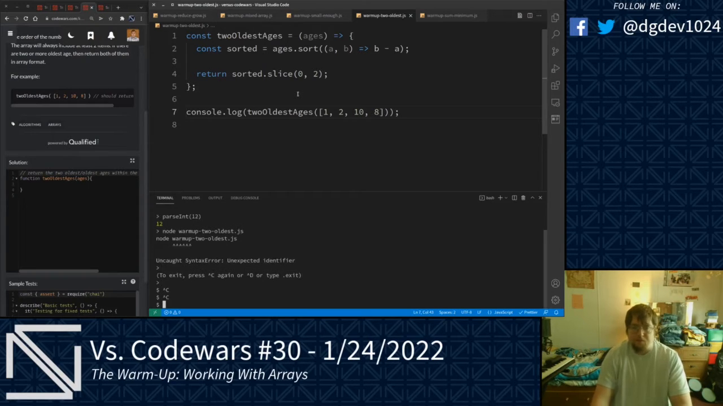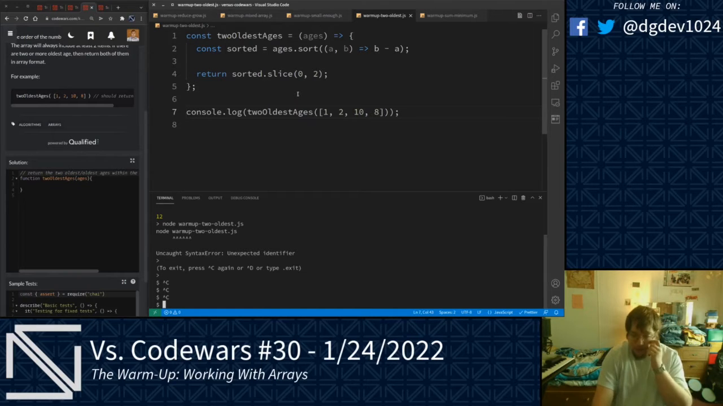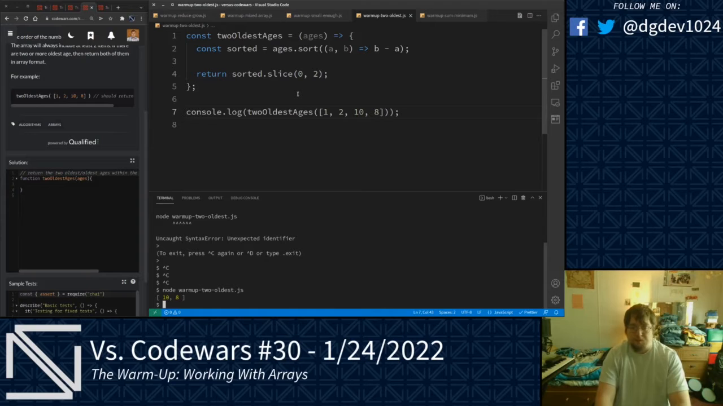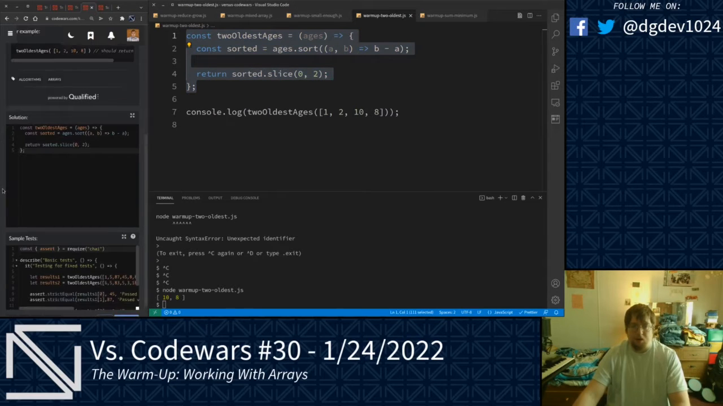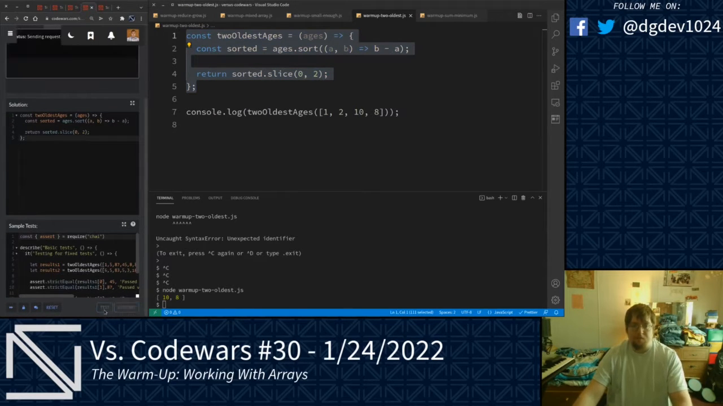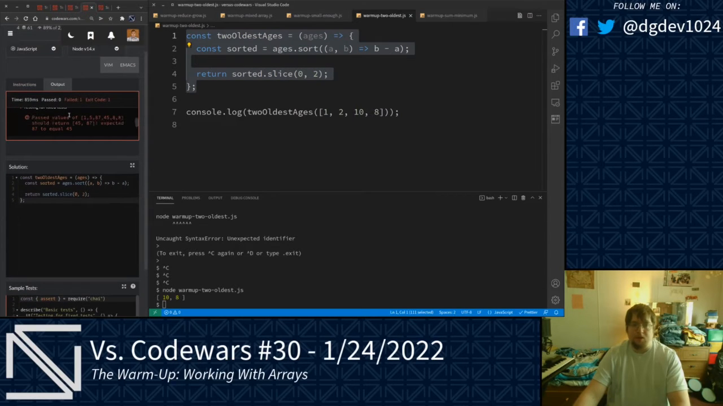Oh, whoops, still on the repo here. Let's try that again. Node warmup 2 oldest. And we have the array of 10 and 8. Alright, let's go ahead and punch this into Codewars and see what this looks like here. Run the tests. And what has gone wrong here?